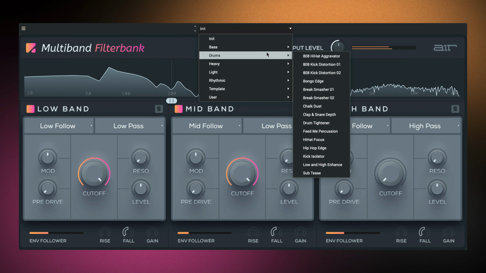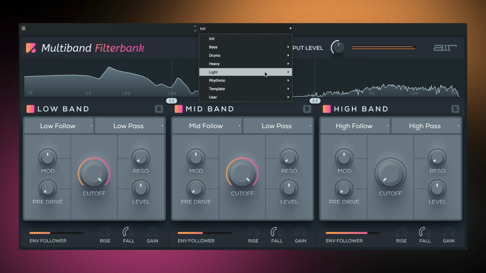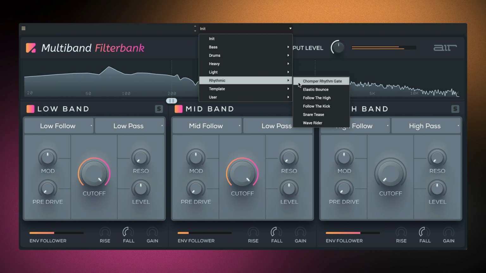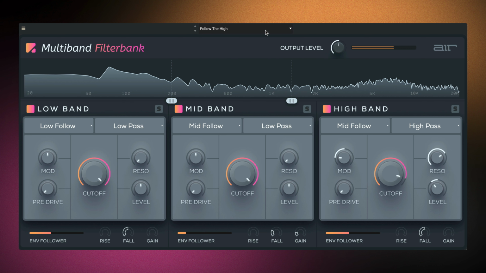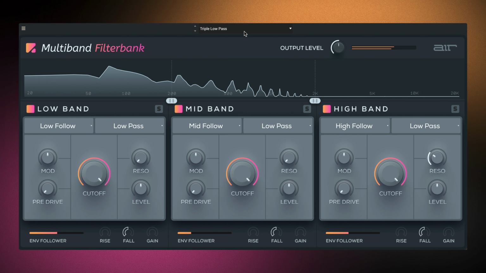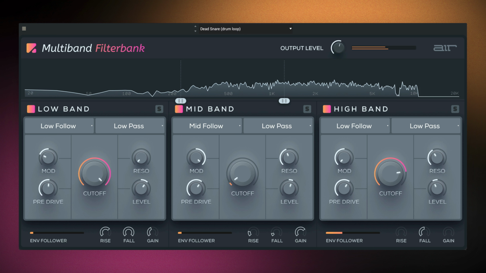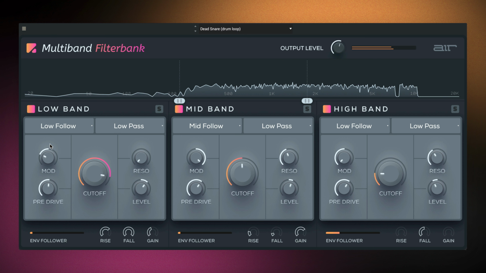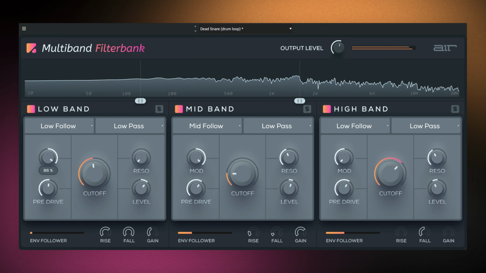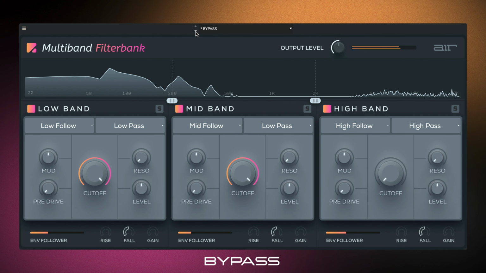You'll see there are multiple folders to work with, containing everything from standard utility filtering presets to bass, drums, heavy, rhythmic, giving you basic filtering results all the way to otherworldly. There's also a template category, which I love, and a user folder as well for saving all your custom presets. This example will show you how the audio can be affected with the factory presets in Multiband Filterbank.